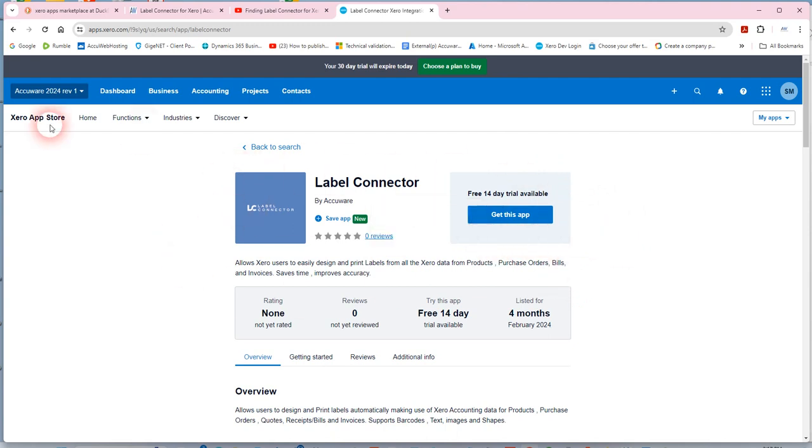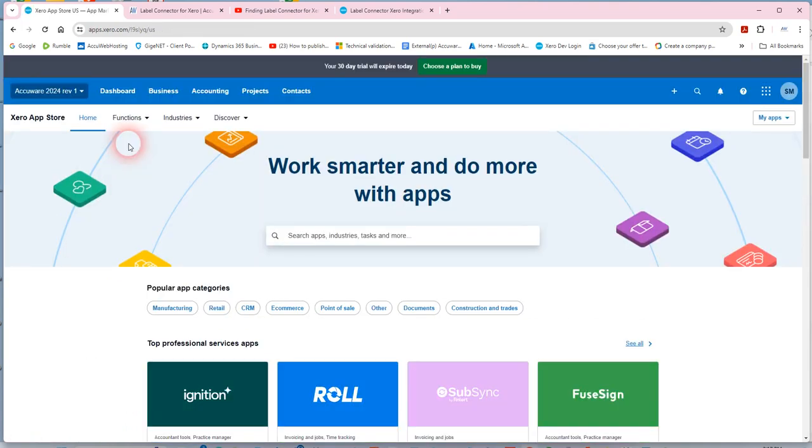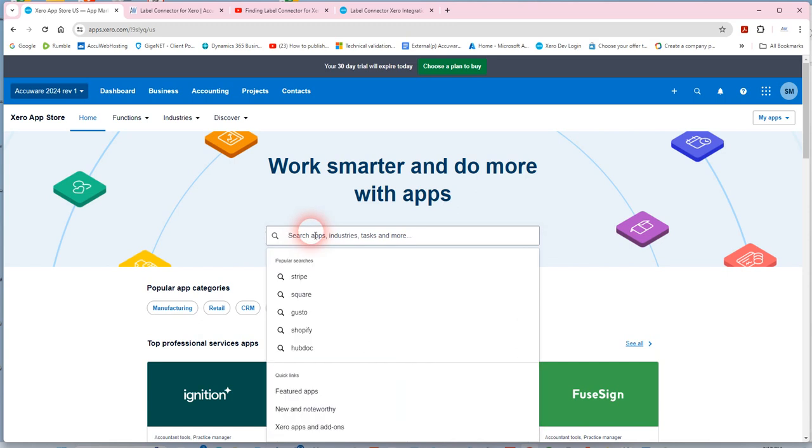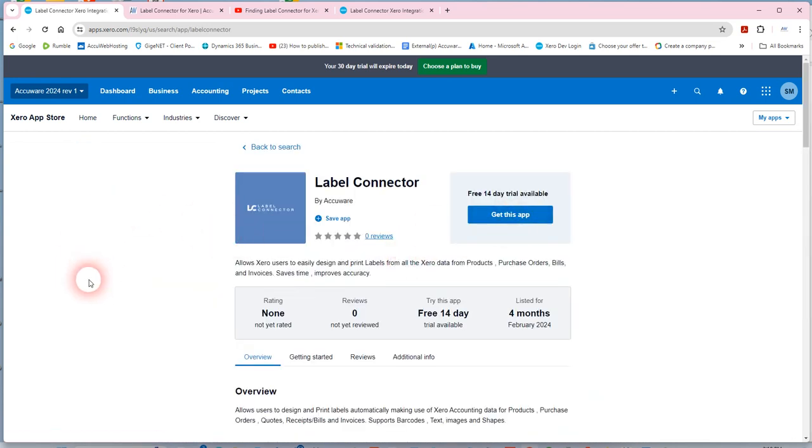But the other entry point, of course, is you could just come straight in. If you just Google Xero Apps Marketplace, you can get into the Apps Marketplace in general here. Although this already sees that I'm connected to my Xero account, if you search labels again, you'll see Label Connector, and boom, you can get the app that way.